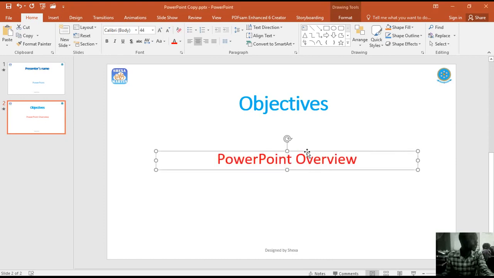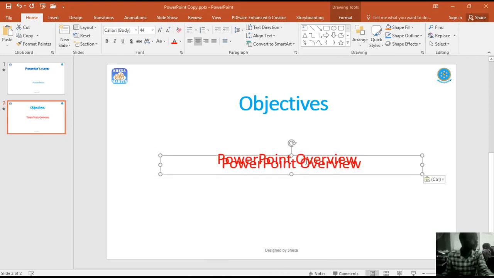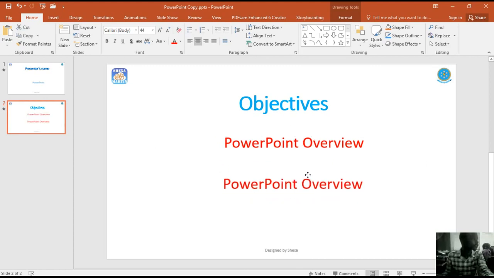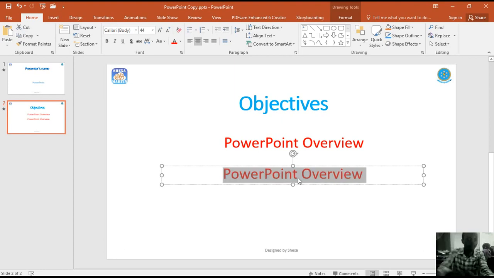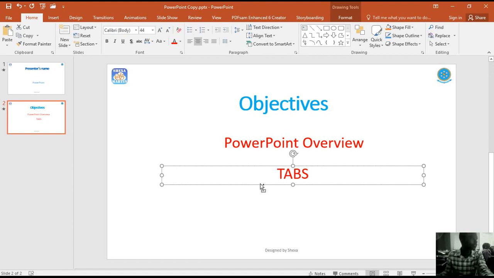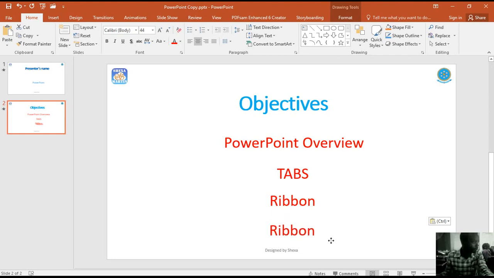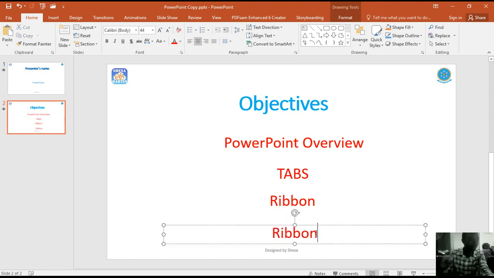Then I may say copy this one, Control C, Control V. Right, I adjust the positions. And then here I may say tabs. Then from there I may say Control C, Control V. Now I'm copying and just editing the text. The next thing is the ribbon. And then from the ribbon I have what? Groupings.